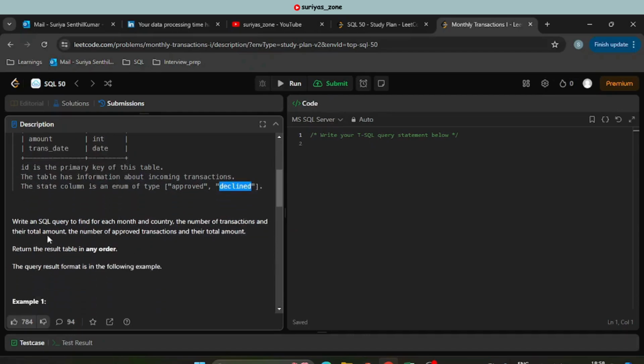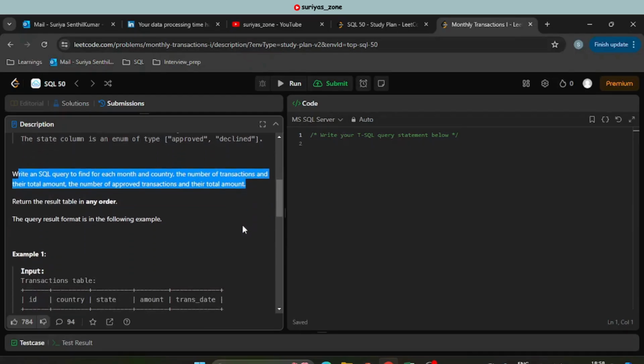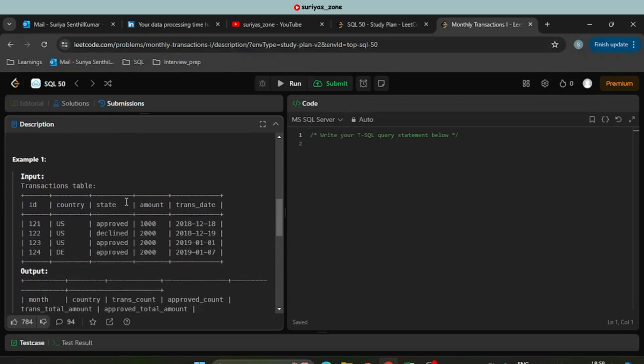What they are saying is, write a query to find, for each month and country, the number of transactions and their total amount, and the number of approved transactions and their total amount. For a few people this may be confusing, but while seeing the examples it will be easy for you. Don't worry, I will explain that as well.